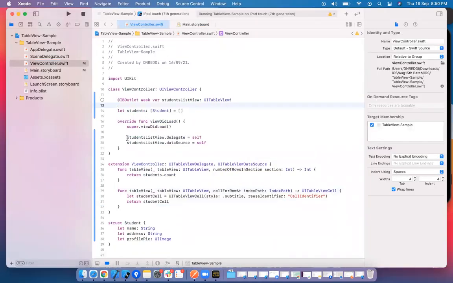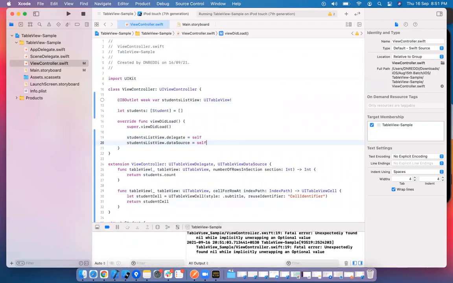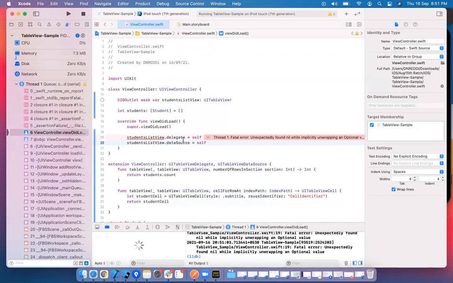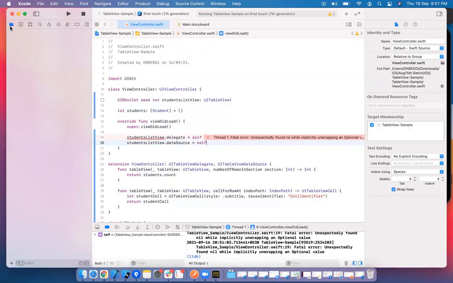The one advantage of setting the delegate and data source programmatically is, if you have set the data source and delegate programmatically and you don't implement these methods, it gives an error. If you do the same thing in the storyboard, it does not alert you. That is the advantage of specifying the data source and delegate through code.